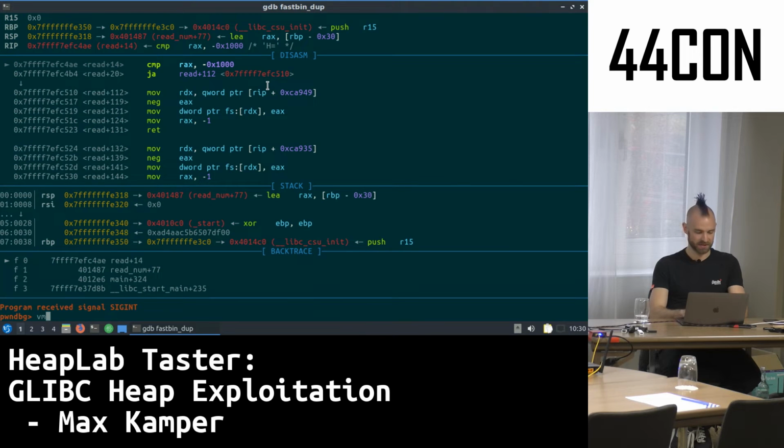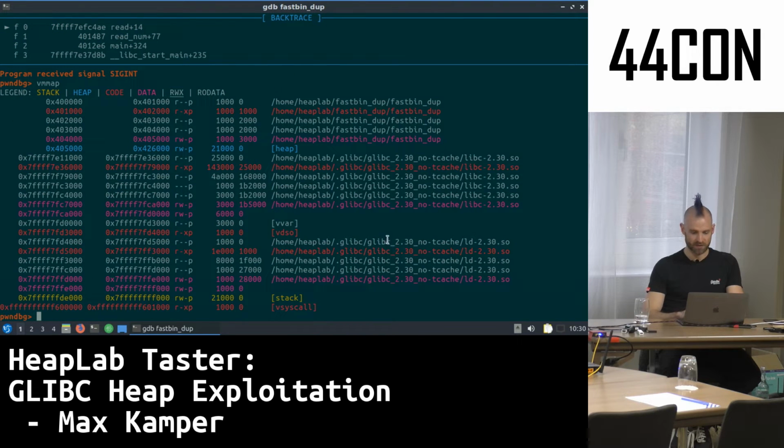If I Control C and vmmap, you can see that the version of GLIBC we're using is a no-tcache version, which is something that's covered on a different course. But this is GLIBC version 2.30. This is the very latest version of GLIBC. We're not using like an old, like 2.19 or anything. This is compiled with the very latest version of GLIBC.